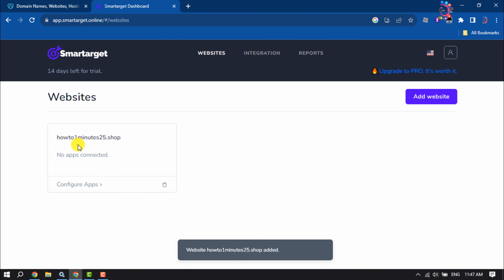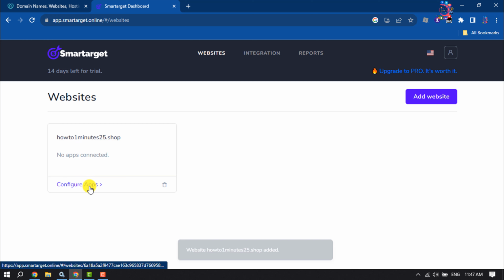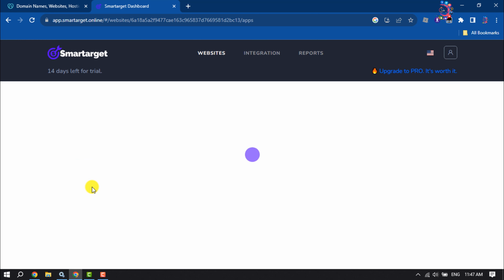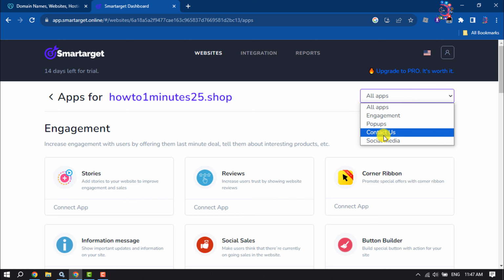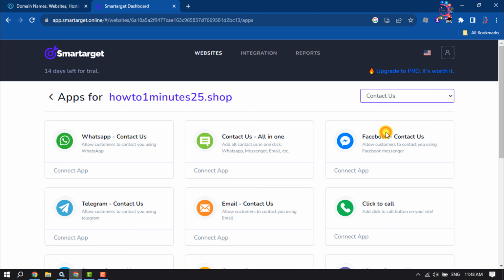Once the website is added, click on Configure Apps. And here click on All Apps and select Contact Us. And this is the plugin we are going to use, Facebook Contact Us. So click on Connect App.